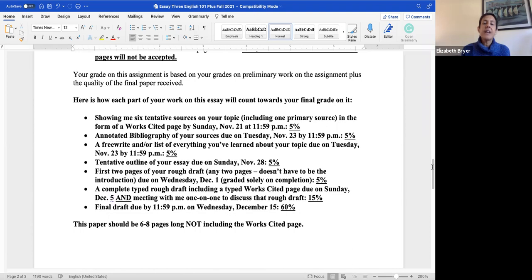It is based on many preliminary steps you take leading up to that final paper. So I think there are 1, 2, 3, 4, 5, 6, 7 pieces of your grade on essay 3. And the first one is due Sunday. You're going to spend this week exploring on the databases, learning about your topic.